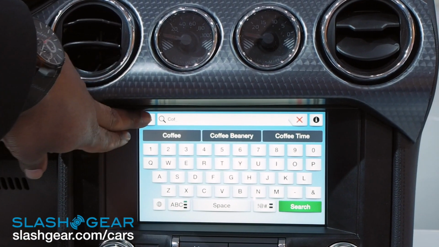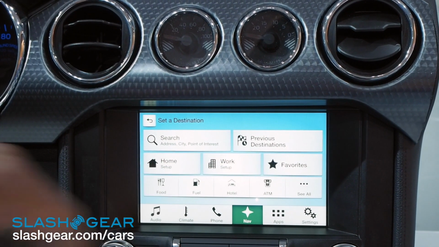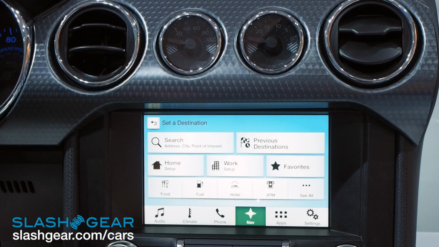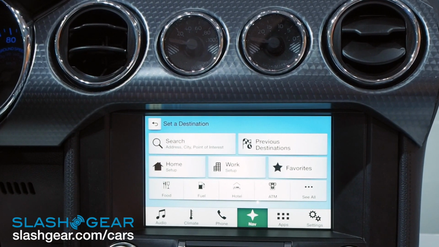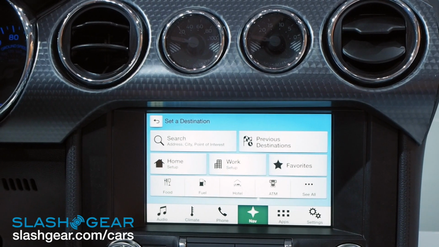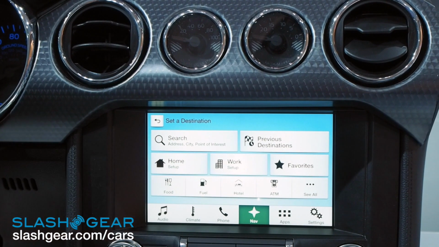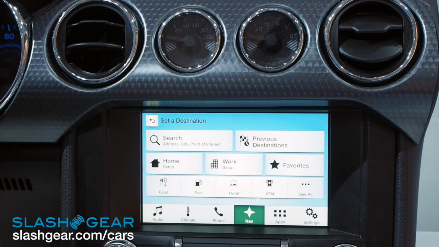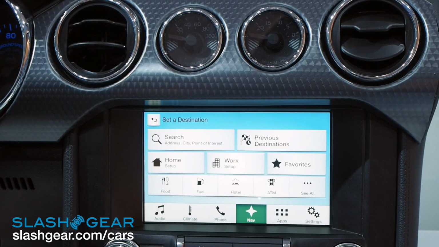So if we back out of here, you'll see that we have a home and work setup. If you set up these locations, you'll get a quick time to destination from right where it says setup. It'll change that to your ETA for where you're going.